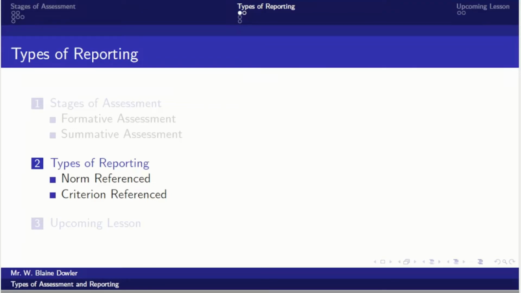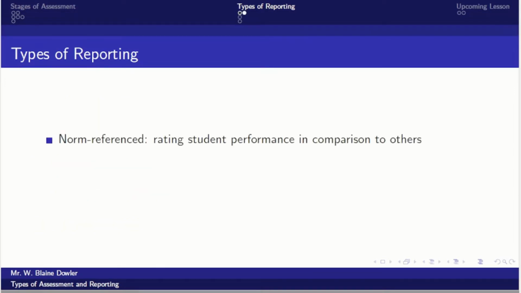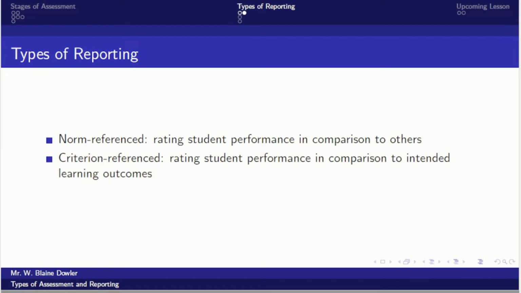Hello and welcome to the continuation of part 2 of our section of assessment, specifically on the types of assessment and reporting. Here we're going to be looking at norm-referenced versus criterion-referenced results. Norm-referenced results are when we rate student performance in comparison to other students. Criterion-referenced results are where we rate student performance in comparison to intended learning outcomes.